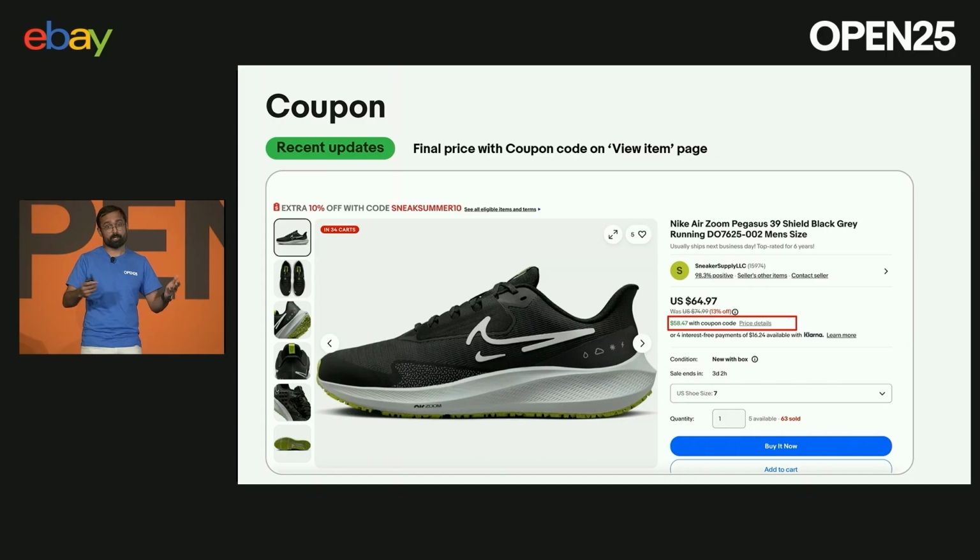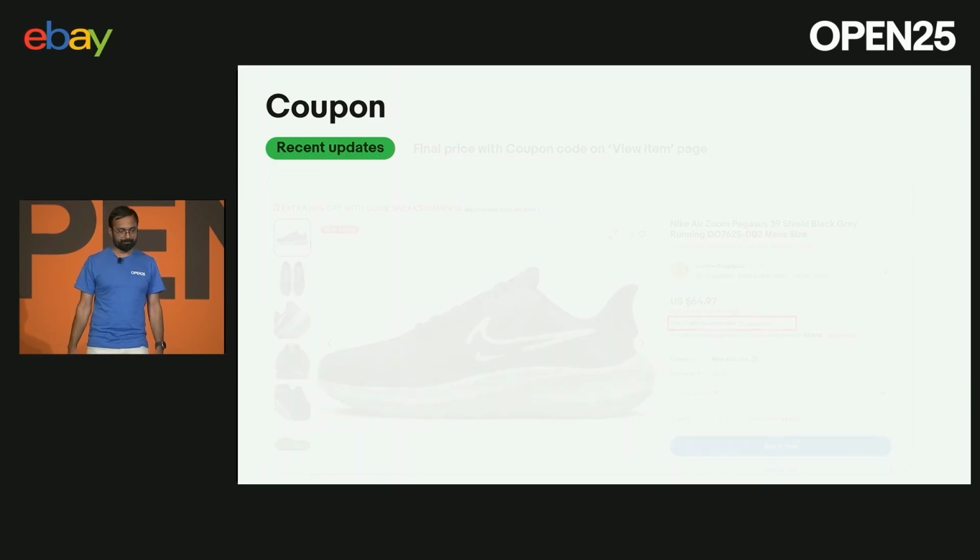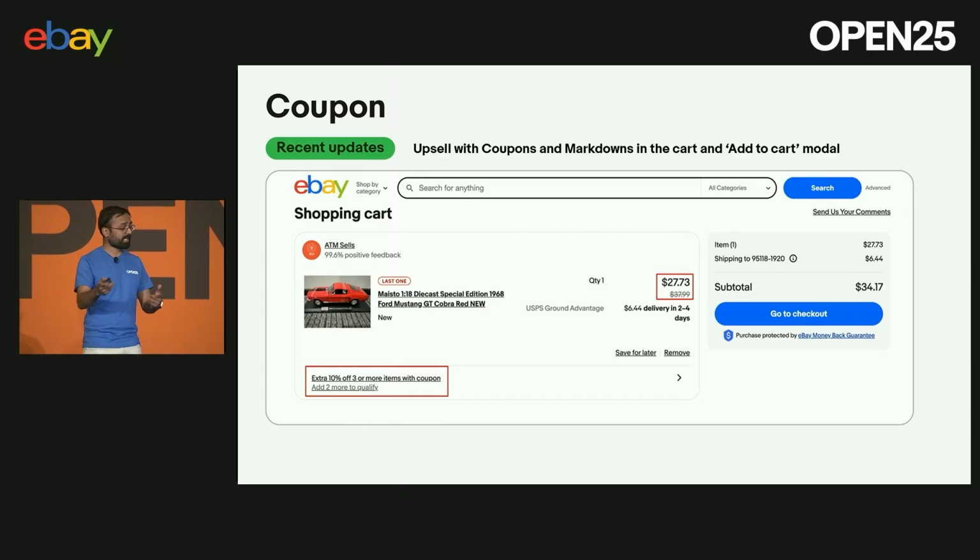A lot of buyers previously used to put their items in their cart, go all the way to checkout to see what they will be paying. Now it shows up on the item page. And then again, when a buyer is adding the item to the cart, it shows that, hey, if you add 2 more items, you will get the 10% discount. So these are just some examples of improvements we are making throughout the entire experience to get buyers to engage when you're launching these discount campaigns.